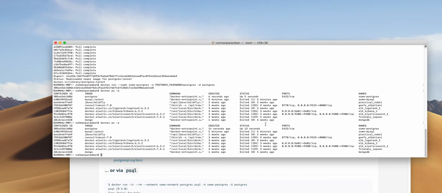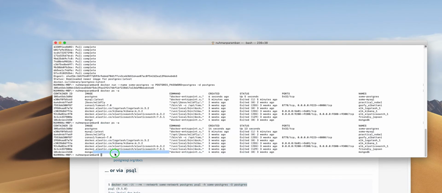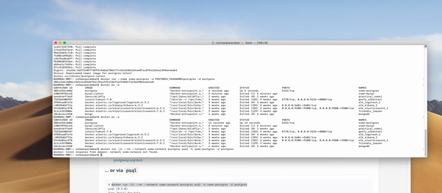I'm checking again to make sure my server is running. So here I can use the command line. So if I am going to use the command line here, some Postgres is my network and Postgres is my user, responding network, some network not found. So we don't need the network session, so we can just remove that.